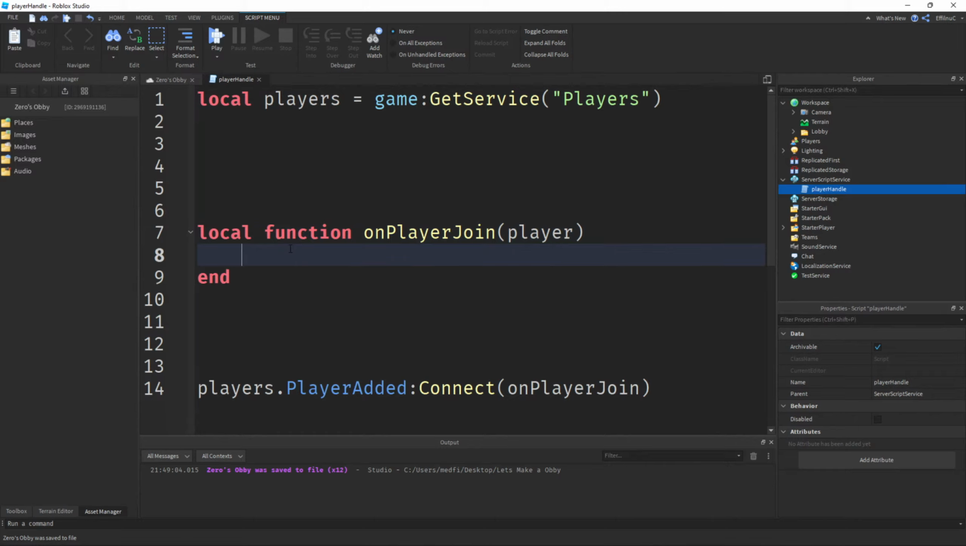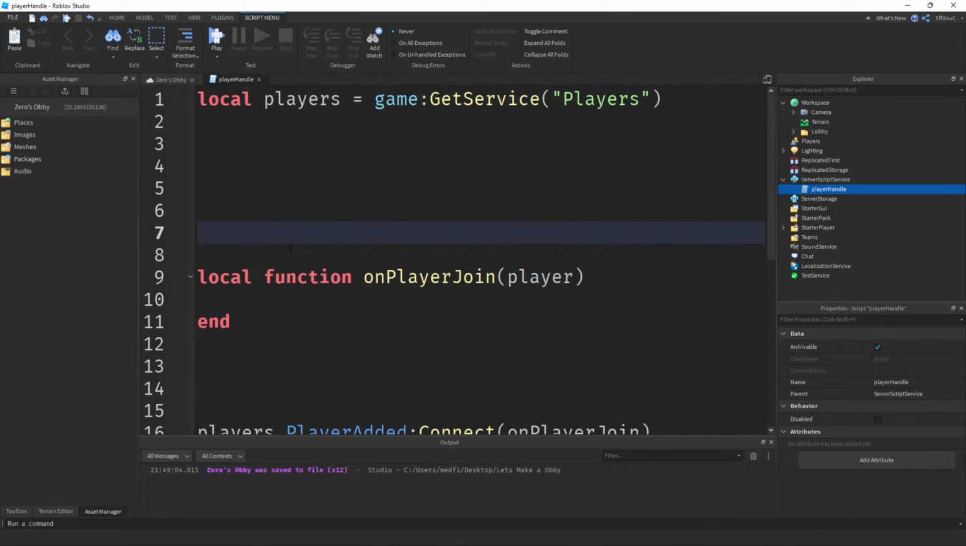Okay, so let's go ahead. What we're going to do is get the leader stats. We need to create some simple stats, like what level of the obby they're on, for example.